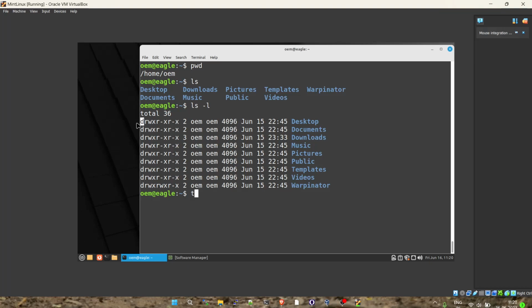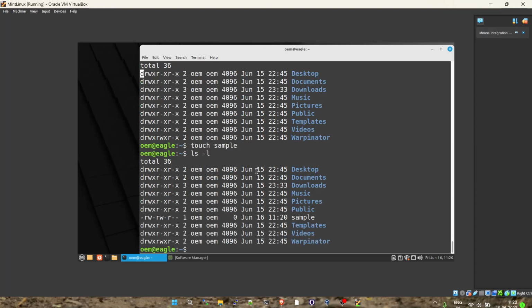Let's create a file. touch sample. Okay, now I use the same command. See, sample is a file and I'm not getting anything for sample. So when you see a blank dash, that means it is a file. When you see a D, that is nothing but a directory.